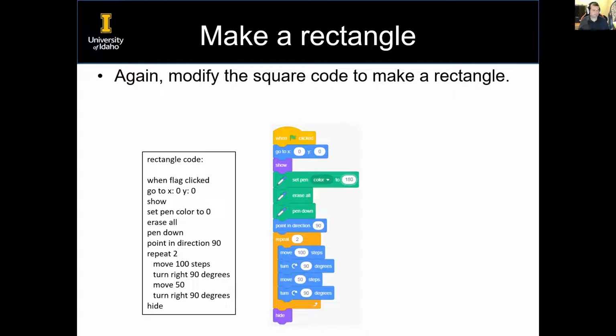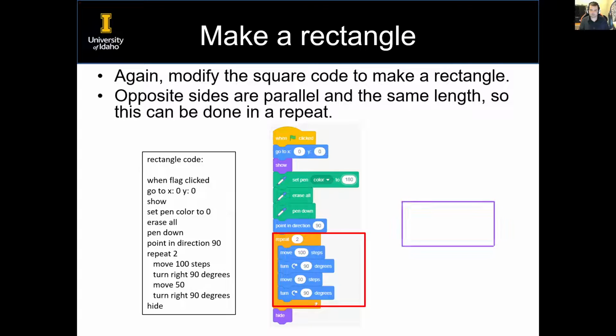All right, now go ahead and modify that code to make a rectangle. Now remember, all squares are rectangles, but not all rectangles are squares. Let's just make a true rectangle that's not a square. We're going to repeat 2 times, moving 100 steps, turning 90, moving 50 steps, turning another 90, and then repeating that. And we'll get a nice little rectangle. In this case, we set pen color to 180.